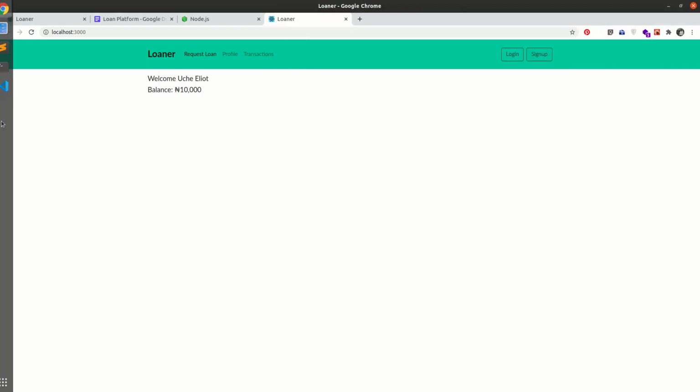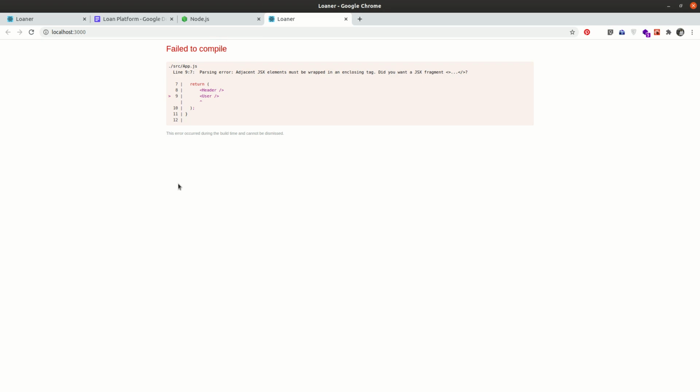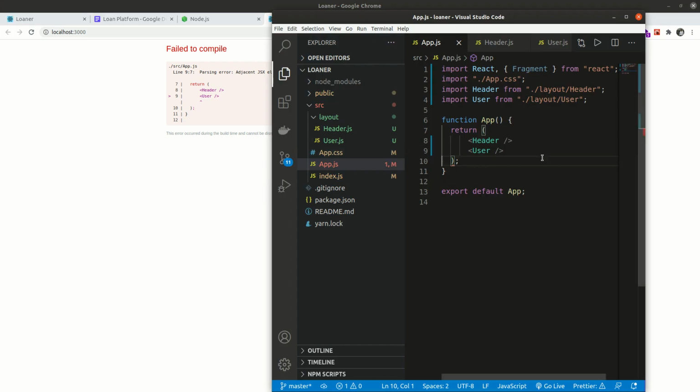All right, so we have something like this at the moment. Just to show you how this fragment works, if we were to remove fragment, for instance, and save, we'll run into an error that tells us that the adjacent JSX element must be wrapped in an enclosing tag. What that means is that there must be a particular tag that encloses multiple elements. Even if it was a single element or a single component, it wouldn't have mattered. But given that you're returning multiple components, they have to be wrapped in a single container or an enclosing tag. So that's the role of fragment in this case.